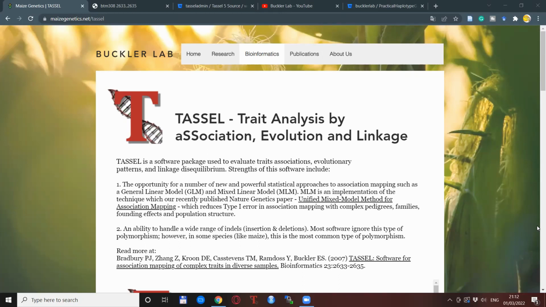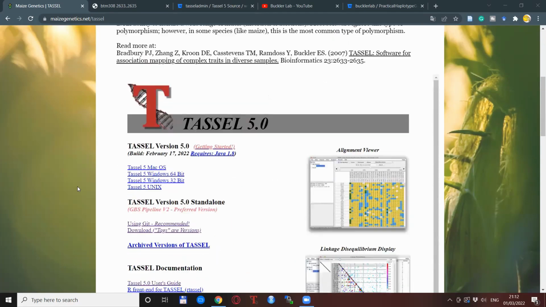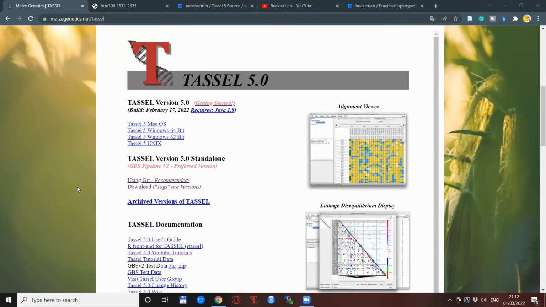You can find the software itself quite easily. If you just Google TASSEL software, you pretty much get instantly to this website. And here you have all the requirements and links that you would ever need. So you see that at the time of taping of this video, this version is relatively new, released just 2 weeks ago, and this is TASSEL version 5.